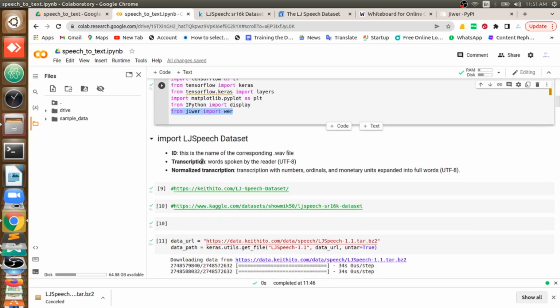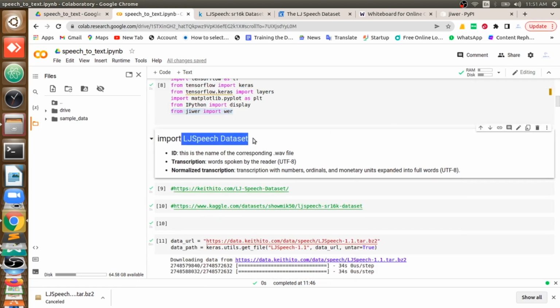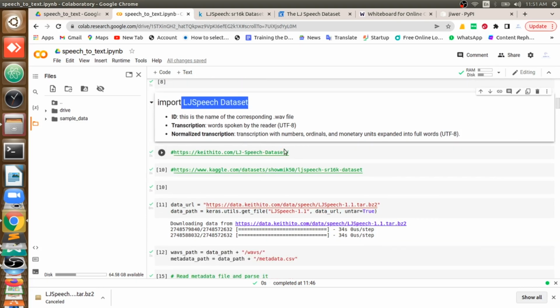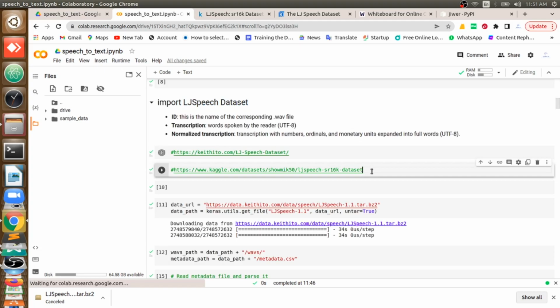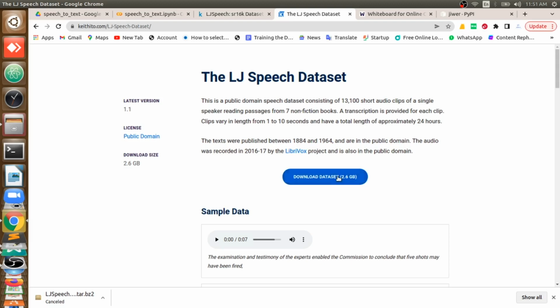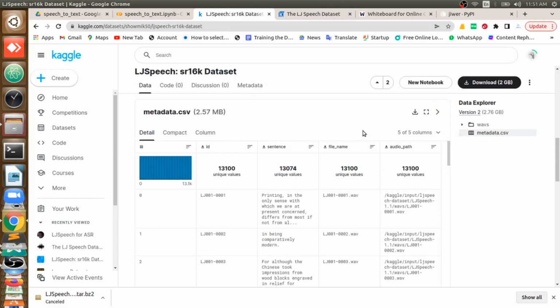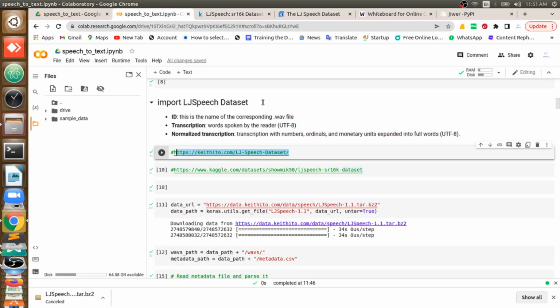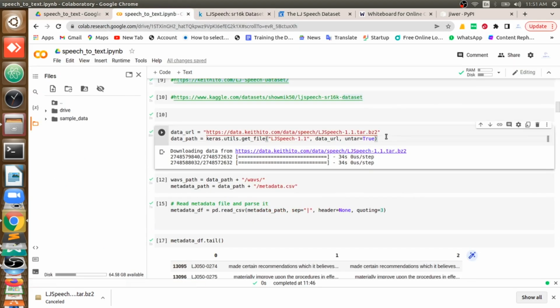Then comes what this LJSpeech dataset contains. There are three different sources where you can access this dataset. One is the LJSpeech dataset site, and this is the link, you can download from here. Another one is Kaggle, and the other source is directly from this link, which is what I am doing here. Using this link, you can directly access the data, you don't need to store it. You can directly download it and give it to a variable.